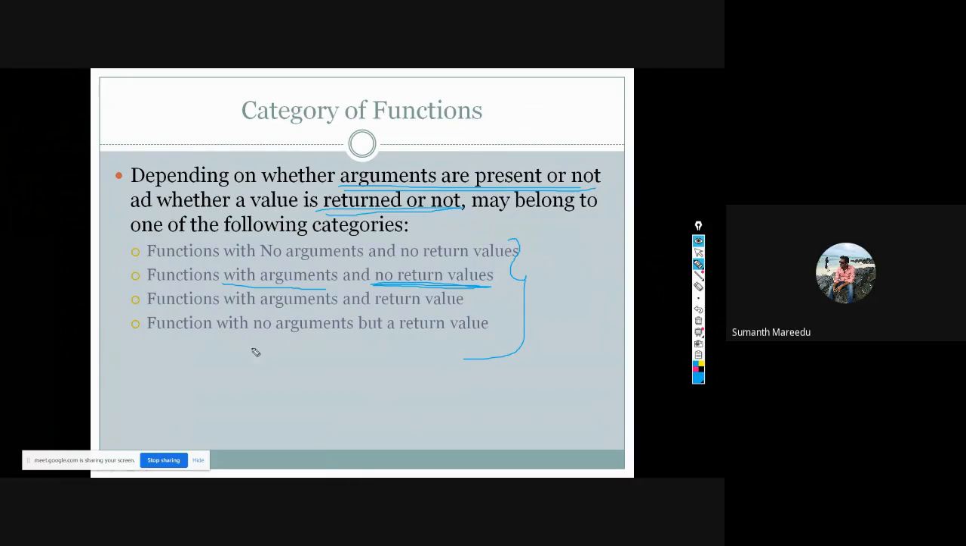Look at the fourth one. No arguments, but it is having a return value. There are no arguments, but it is having a return value. So that criteria will also exist. That means there is one-way communication, either from the calling function to the called function or from the called function to the calling function. Either one way exists. The other way it won't exist.